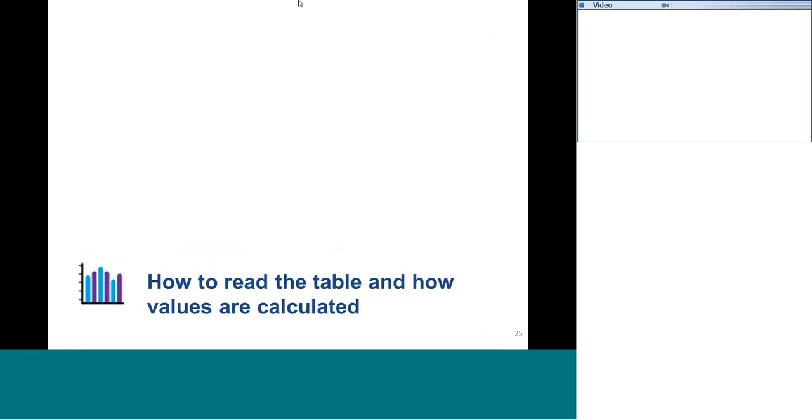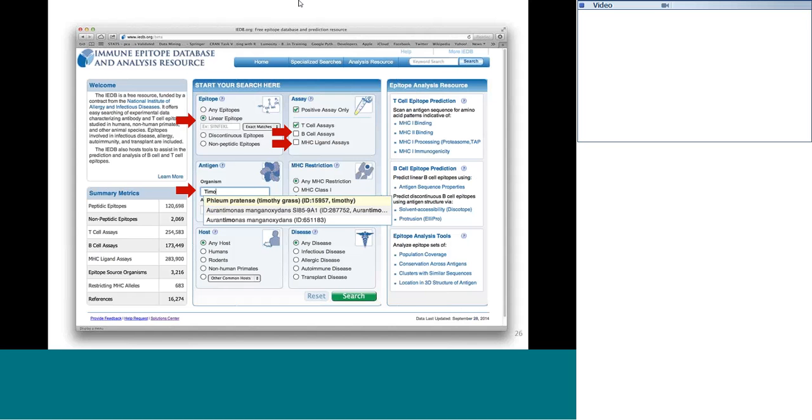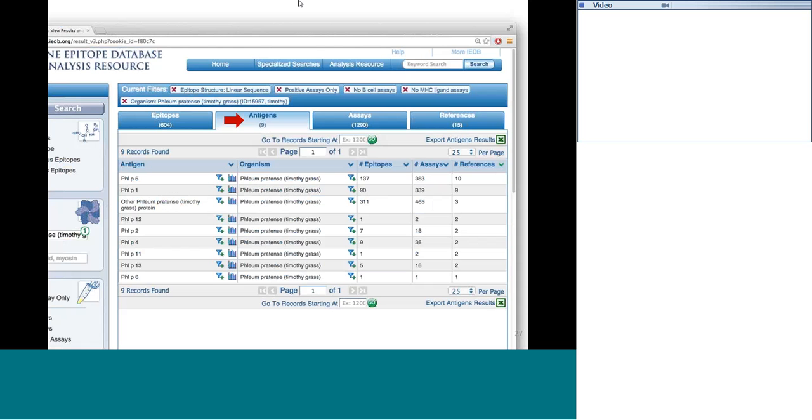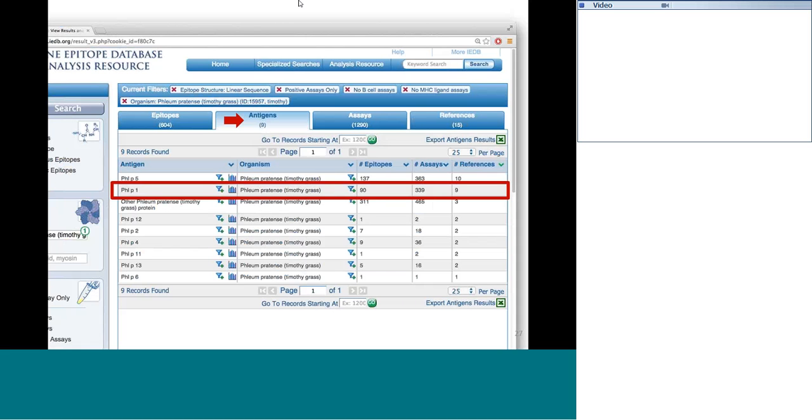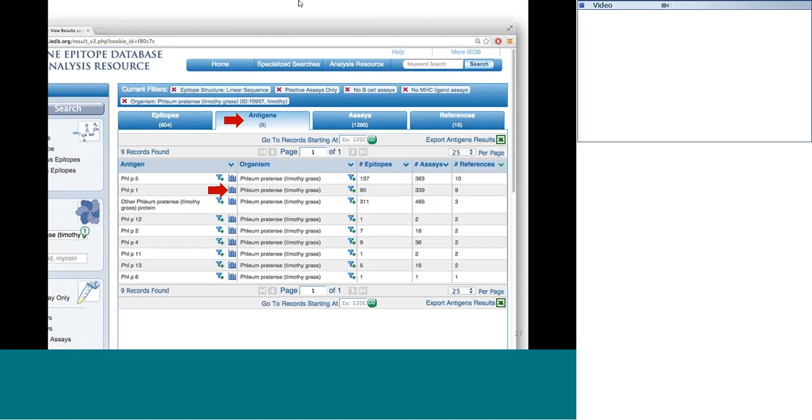So let's go to details, how to read the table and how values are exactly calculated. I will do it on a small example. I searched for T-cell assays for Timothy grass allergen, using any host and any disease. So that will be the result. Let's focus on that specific antigen, and it's just 90 epitopes per map.